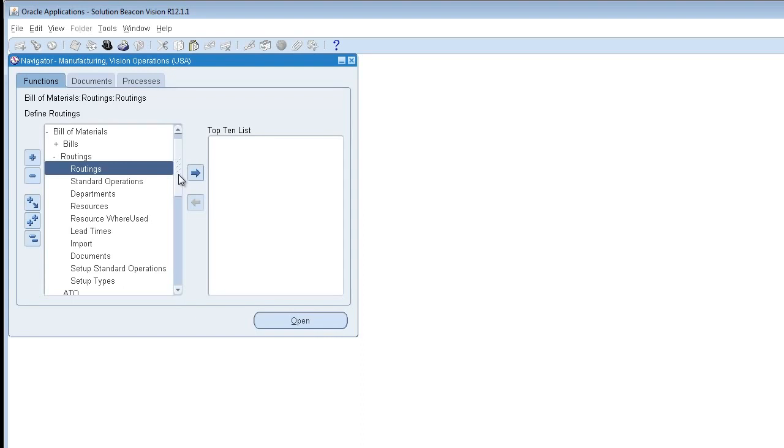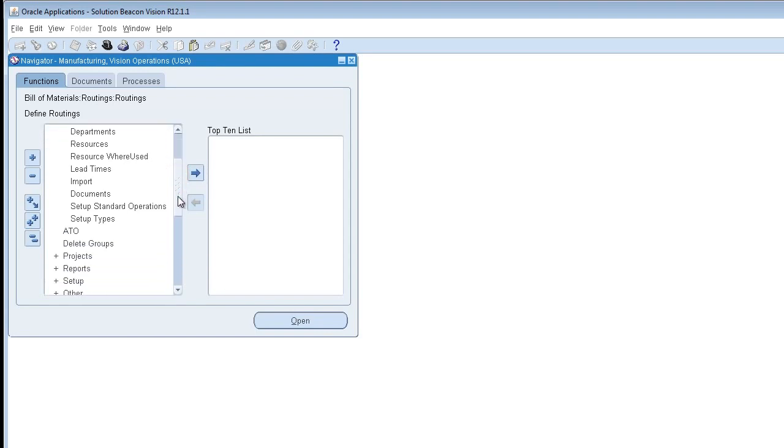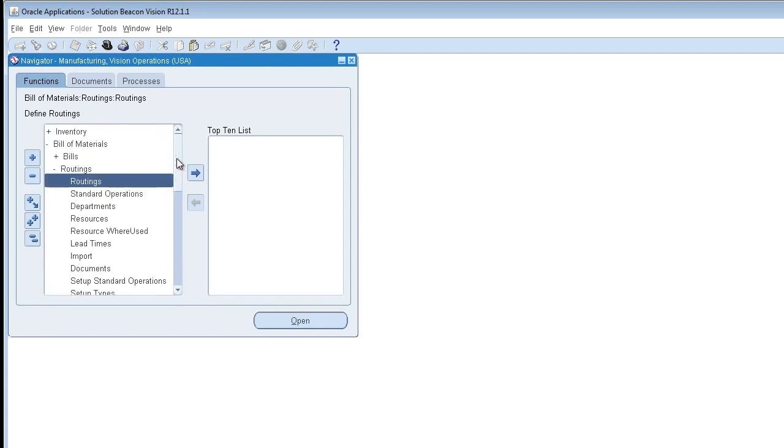In the future, I'll have some more advanced training. We'll talk about ATOs, we'll talk about projects, we'll talk about some setups associated with bill materials. But I think I've got all the parts that I wanted to cover for this particular session.